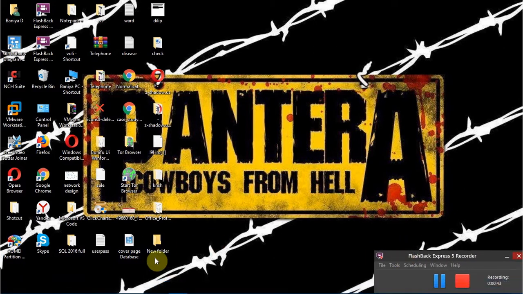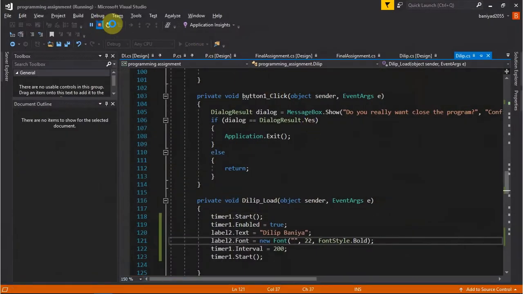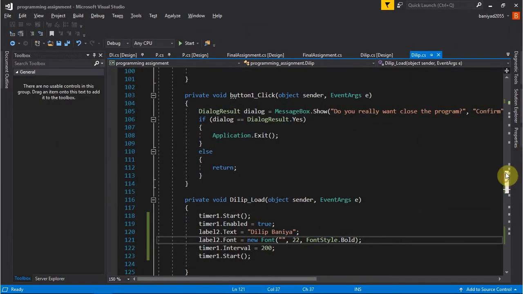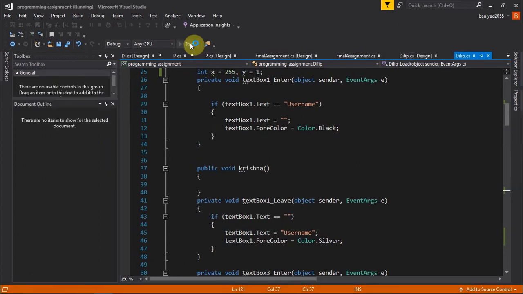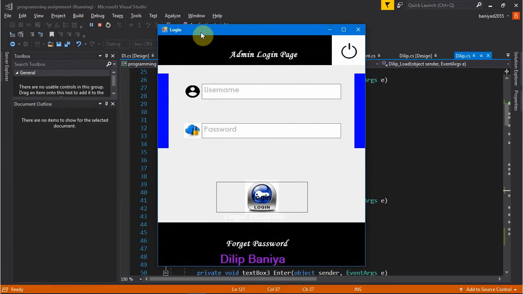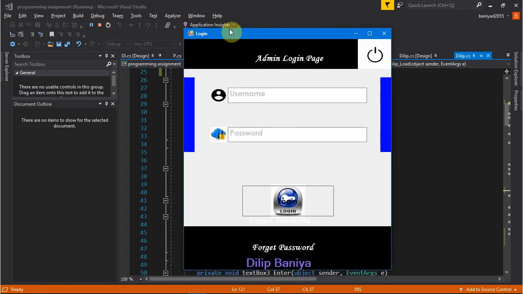Okay, friends. First of all, I want to open my Studio. All right, this is the code. Now I'm going to start my application, so I'm going to press the start button so that my application starts. Yes, this is the login phase.